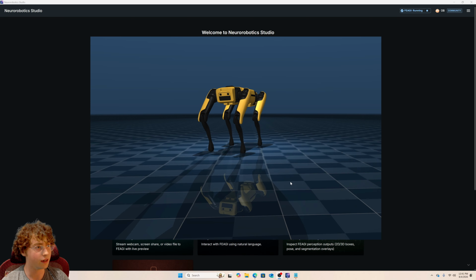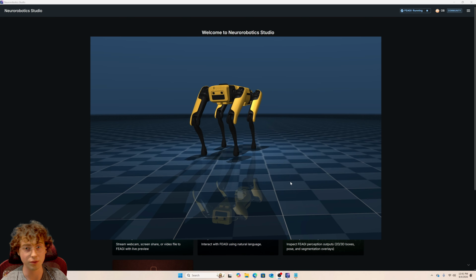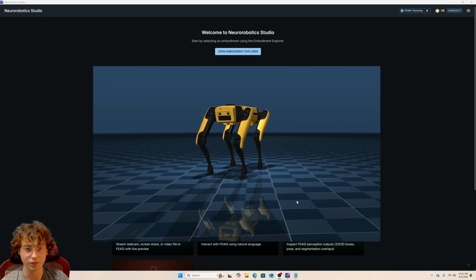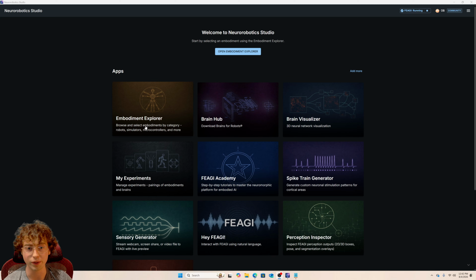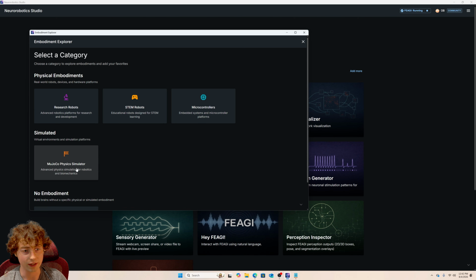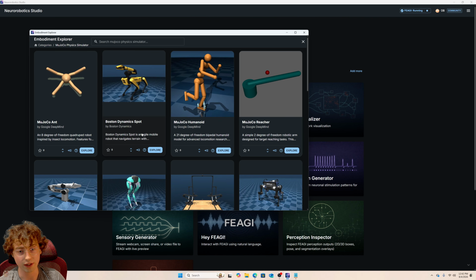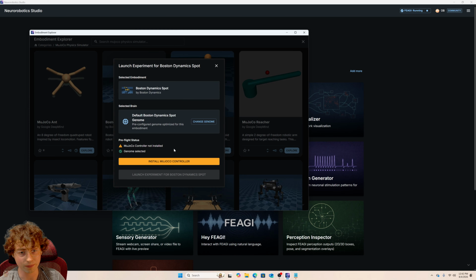Alright, today I'm going to show you how to use NeuroRobotics Studio to make the Boston Dynamics Spot Robot walk. To get started, we're going to open up NeuroRobotics Studio, and you'll see a page like this. Click on the Embodiment Explorer, and then select MuJoCo Physics Simulator. You're going to click on the Boston Dynamics Spot Robot and hit Explore.